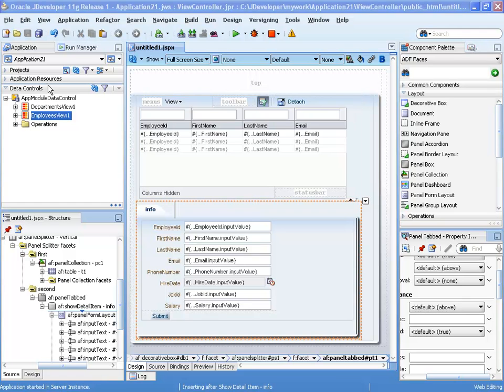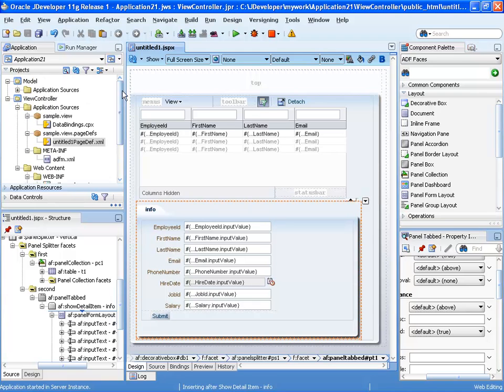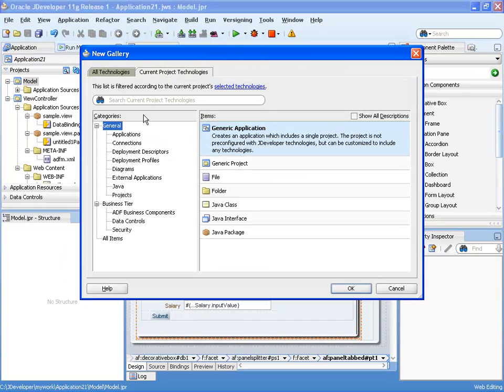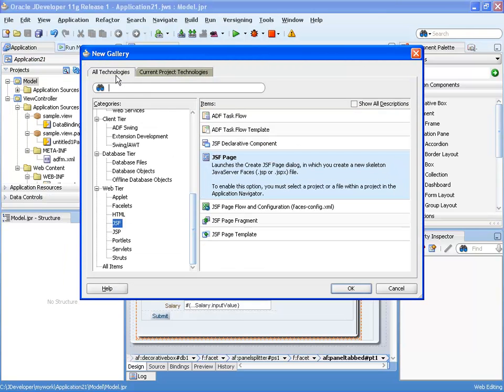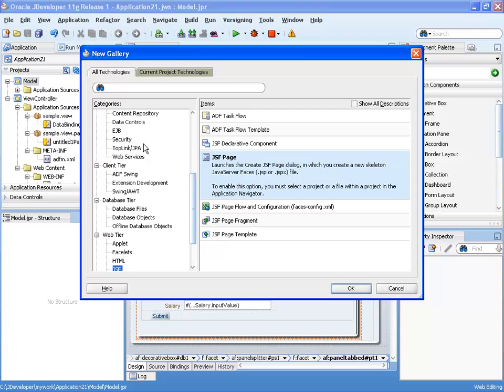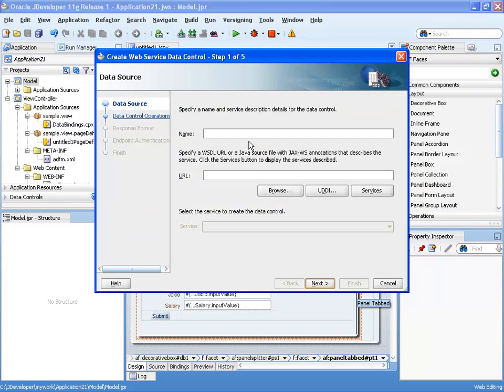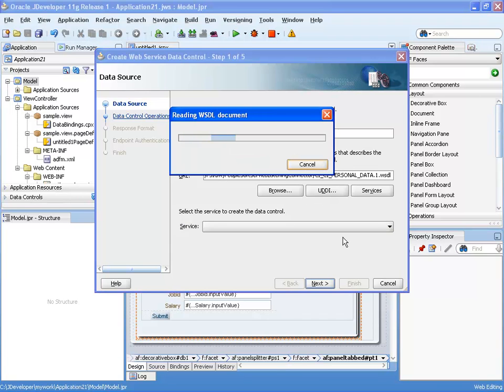We're starting with a simple ADF application that we built, and what we're going to do is integrate some PeopleSoft data into the system. So we're going to start by creating a new web service data control. This is under the business services. There's a web service entry and there's a web service data control. I'm going to call it PeopleSoft, or PSFT in this case. And then we're just going to paste the URL for a WSDL that PeopleSoft exposes.